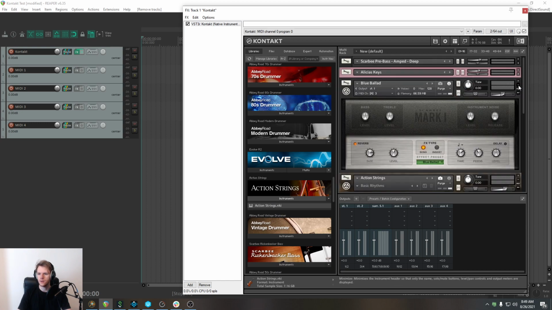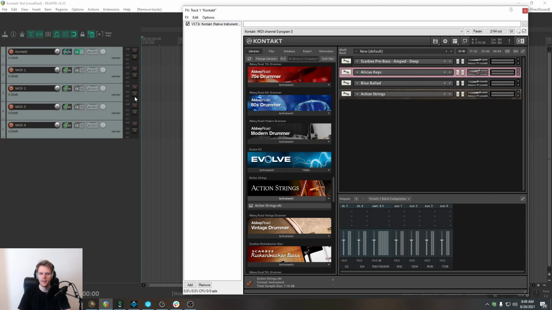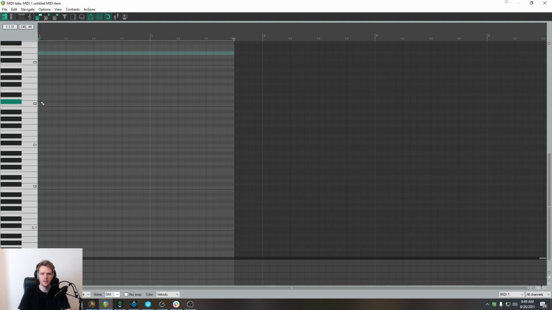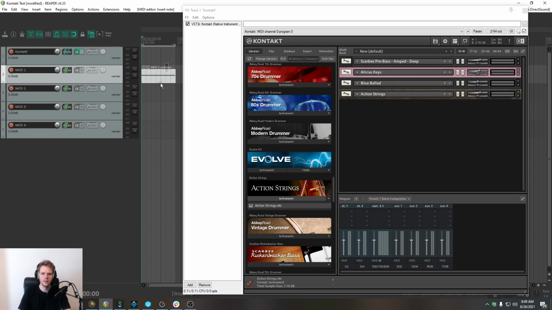Cool. So right now, if we add a MIDI item to this MIDI 1 track, we'll just hold out a sustained note, and then we can copy this item to the other tracks. Let's mute tracks 2 through 4. We'll just have MIDI 1. So if we play this, all right, it is linked to our first instrument here, which is perfect.